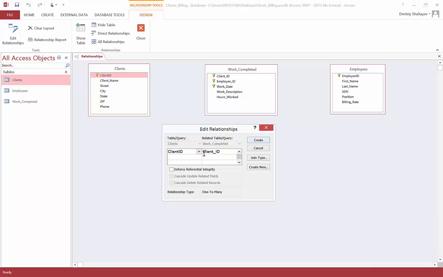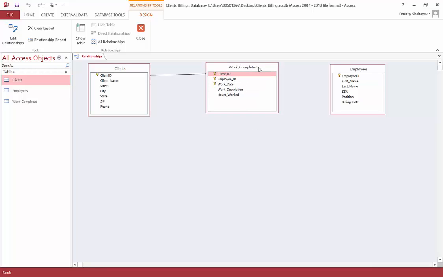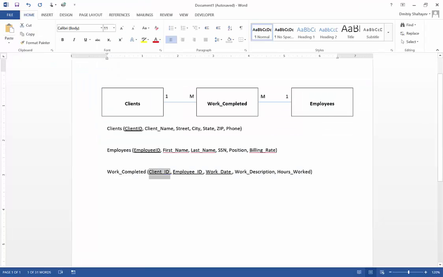Edit relationship. It says you're about to create a link, a relationship between two tables. Table clients, field client ID is going to get related with table work completed, field client underscore ID. I agree with this, so I click on the button create, and you can see immediately that in my window I have the two fields linked with a straight line, just like it shows on my ER diagram.